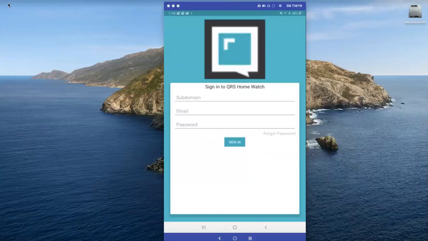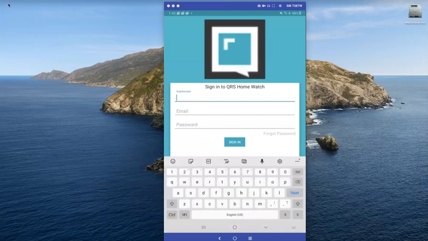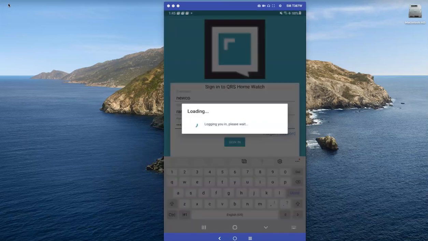I go back to my app and I'm going to type in Newco. Now yours will be whatever your company is. Make sure it's done in all lowercase. Then I'm going to enter the email. This has to be the same email that was used to activate my account. Sorry about that. And then I'm going to enter a password. And now I'm going to sign in for the first time.